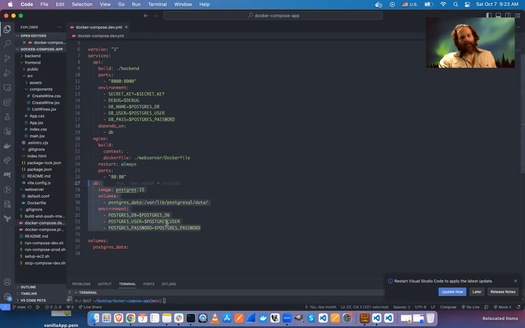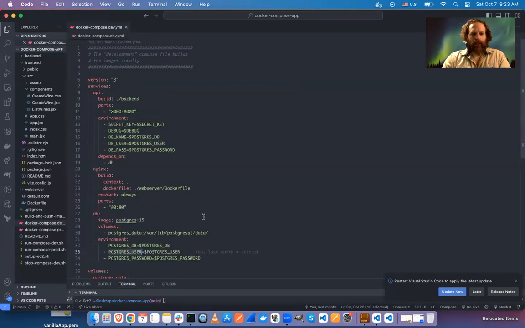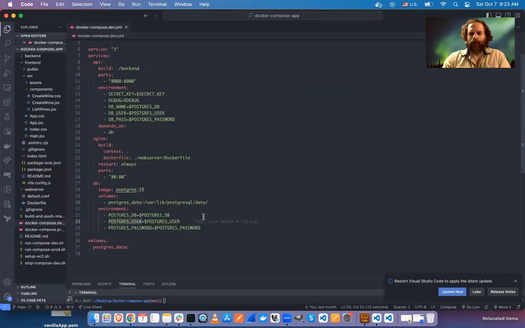And then lastly, the database, which you've seen before, we're just going to use the base image. We don't need to really do any very specific customization. We're just going to pass in some environment variables so that it knows what database it needs, and then the credentials. Any questions about that so far?